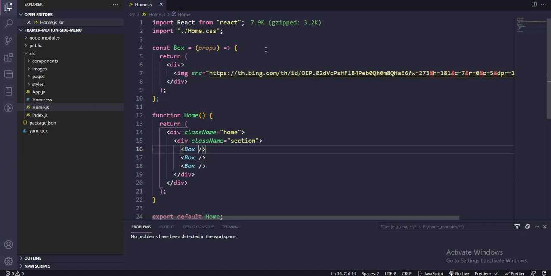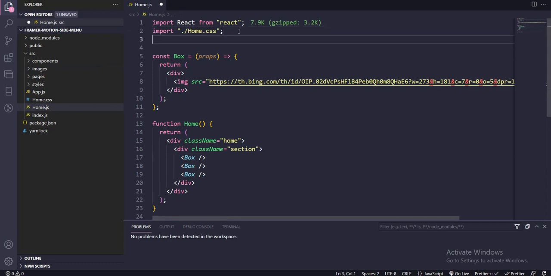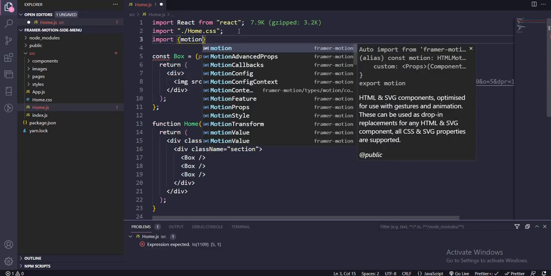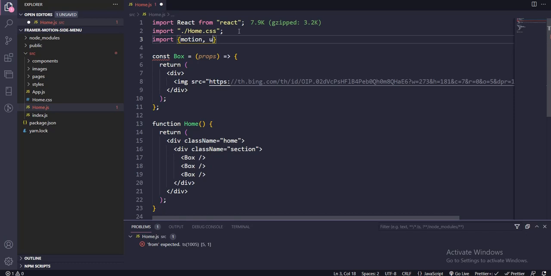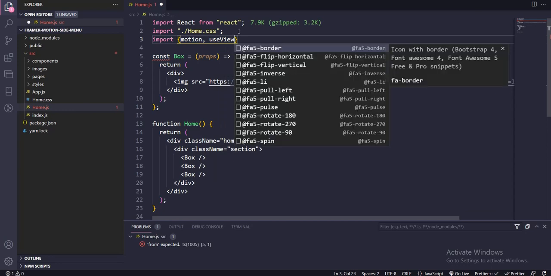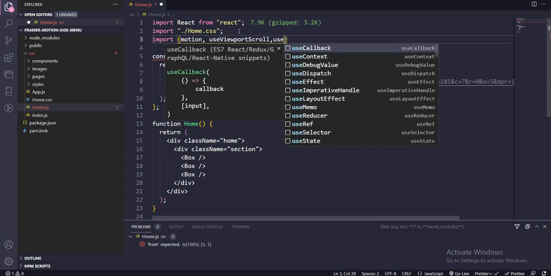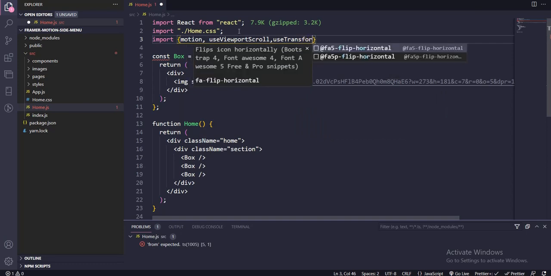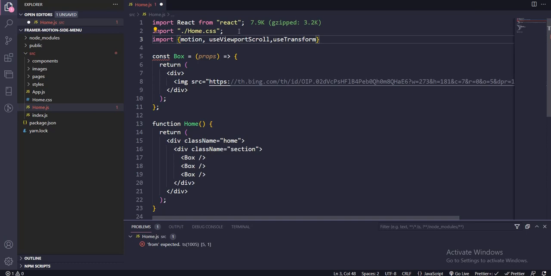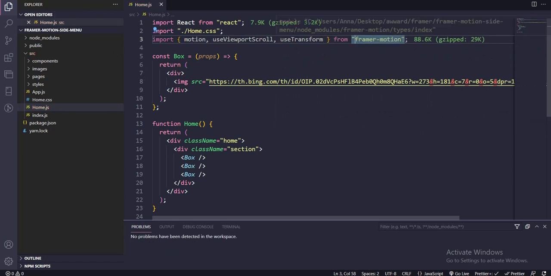Before I start to make all this animation, we're going to need to import motion. We will need to use the hook useViewportScroll. At the beginning, maybe for you it was easy, but for me it was quite difficult to understand these hooks. I will try to explain them as well as possible. These are the hooks we need to import from Framer Motion.